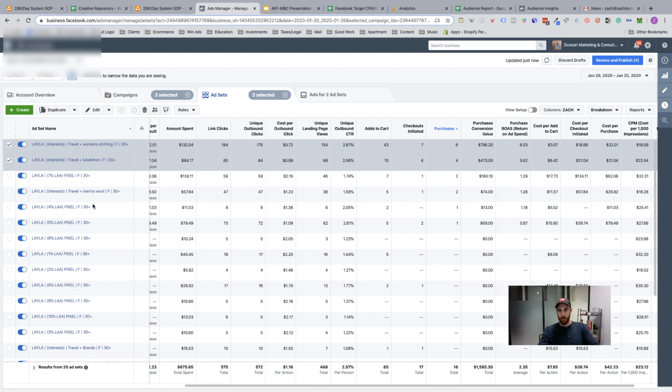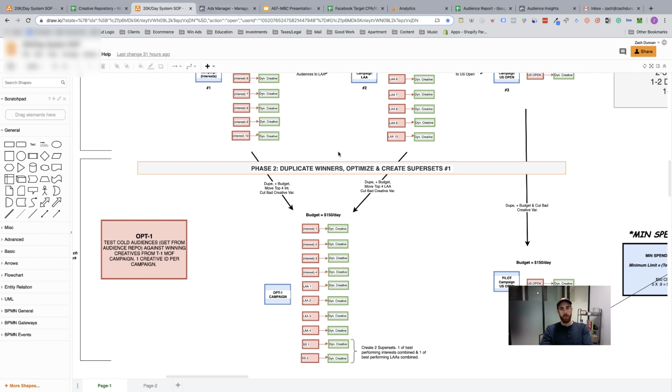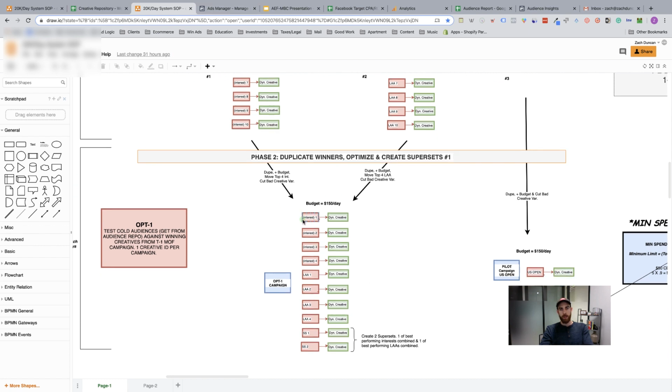It's a lot of testing. We just got 2 good audiences here. So we would take those 2 audiences, and then we would duplicate them into a new ad set. So we would duplicate them into here, and we would see. So we would duplicate the top 3 interests, or the top 4 interests, duplicate the top 4 lookalikes.